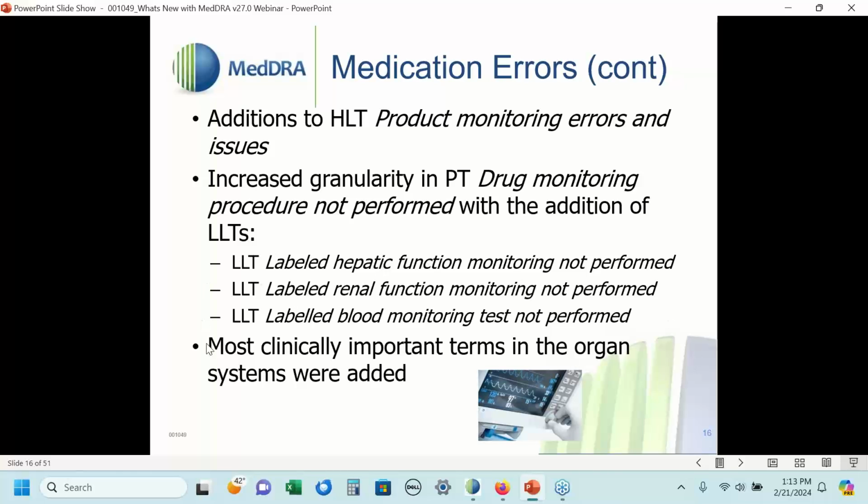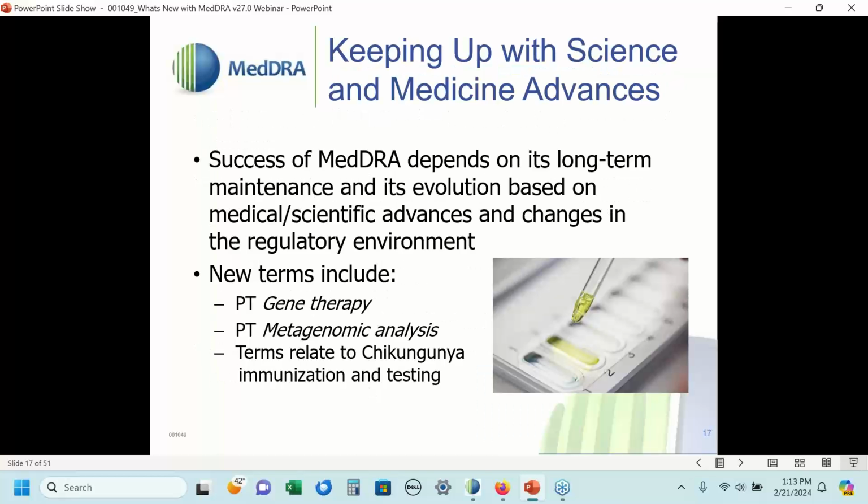Now, the intent here was to select the most clinically important LLTs related to organ systems that you are likely to use. So this was not intended to be comprehensive in the sense of every possible monitoring test that was not performed, but the ones that occur very frequently and are most clinically important.